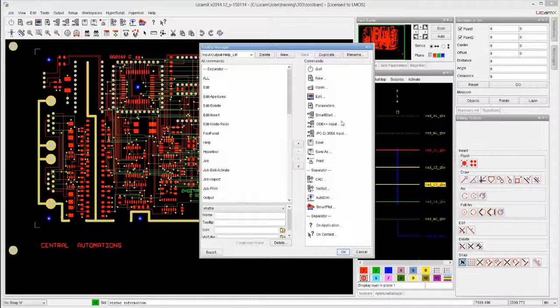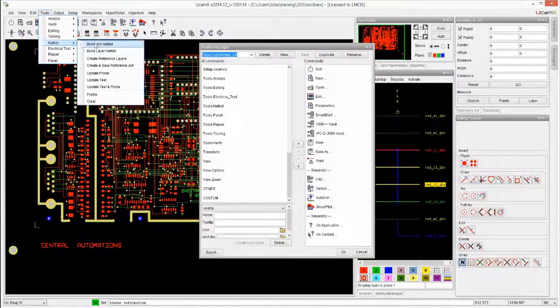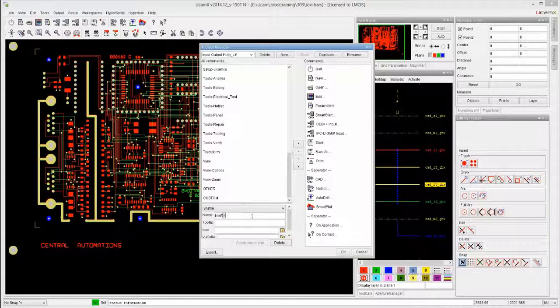I'm going to show you one more for those of you that have scripts. How can I create my own commands? I'm going to add a script to the toolbar. One of the functions that I typically do when I work on a job is I like to build a netlist, create the reference layers, and create and save a reference job. Now, those are three different visits to the tools netlist menu. So what I did is I created a little script that runs these consecutively. So I'm going to add that function to my toolbar.